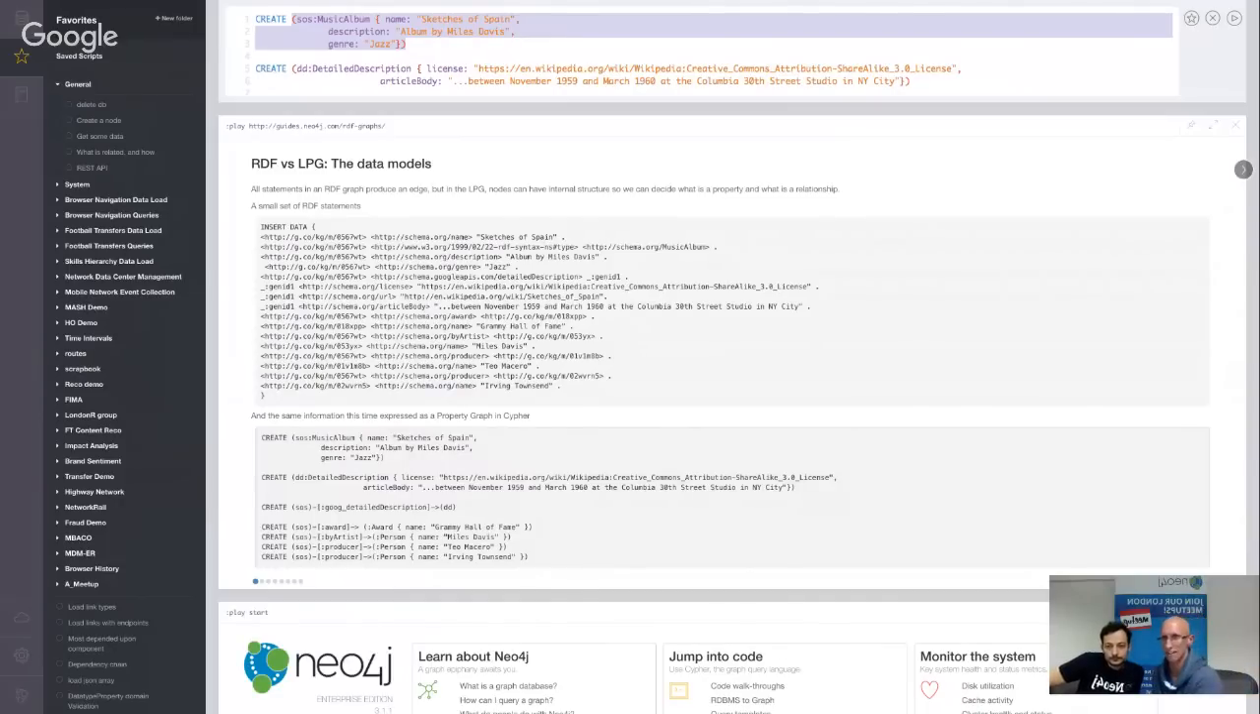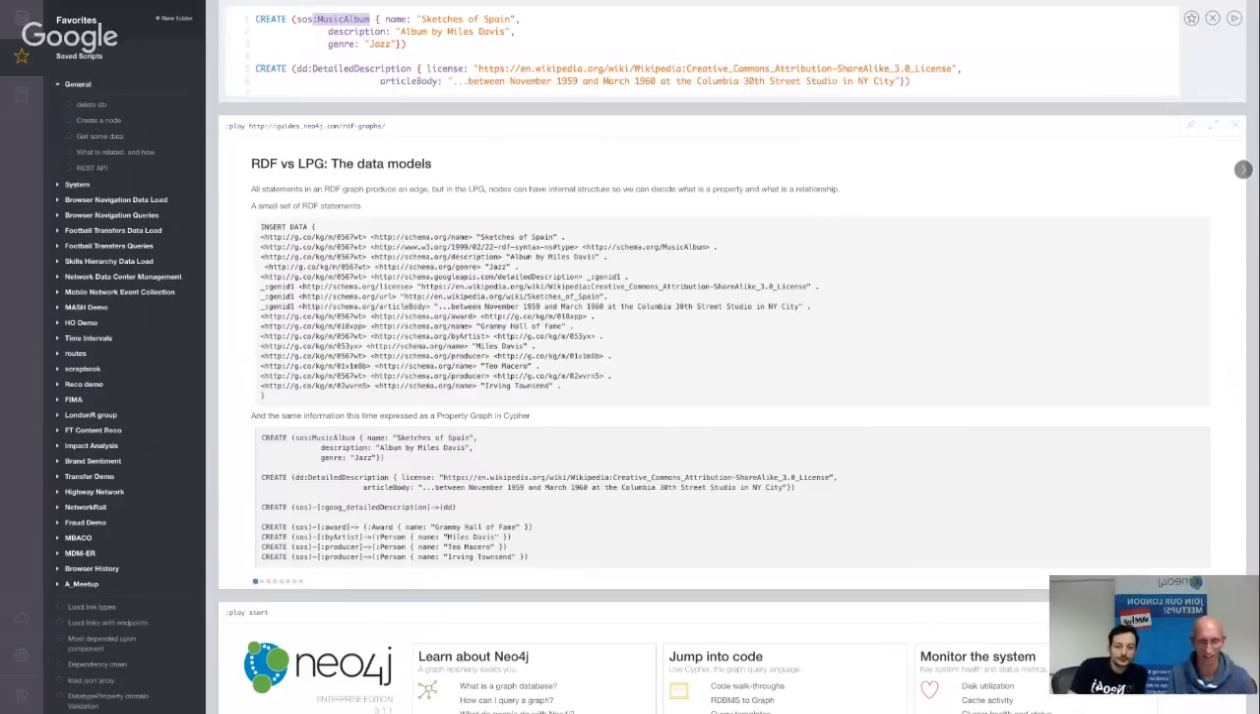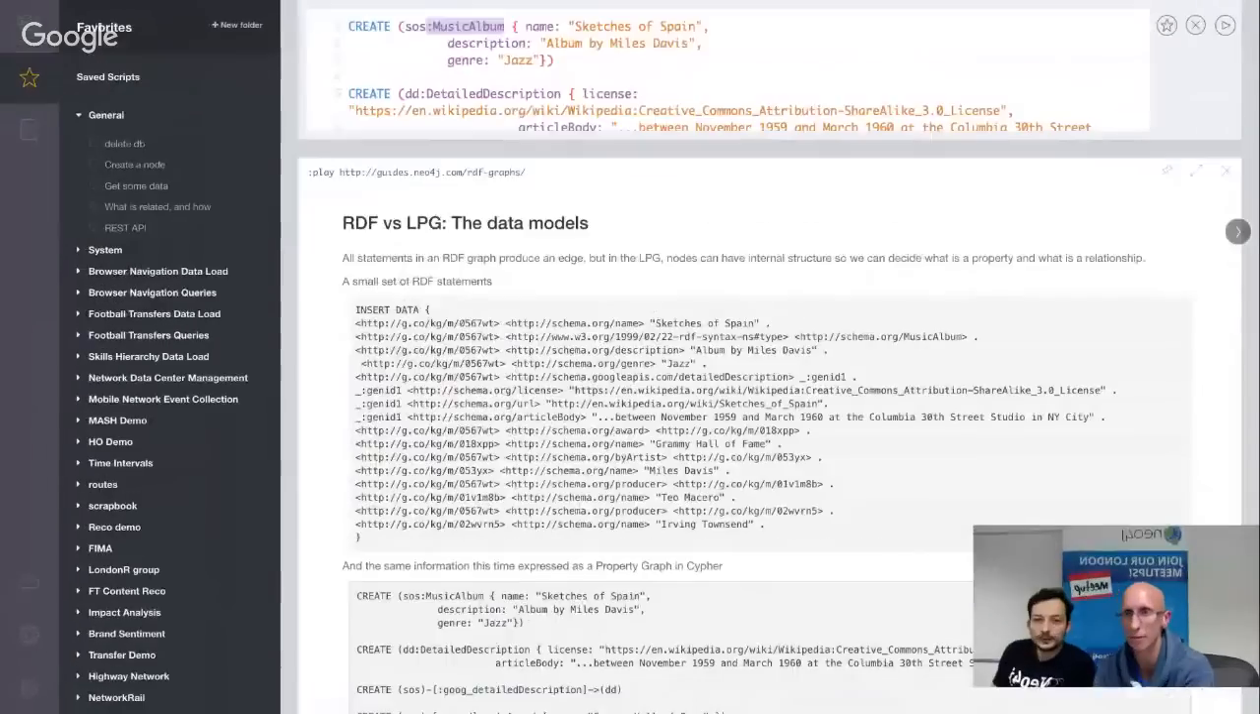From the left-hand side, SOS is just a variable name, so that we can refer to it later on. We're then putting a label on, that's MusicAlbum, indicating what type of node we've got. Like we're putting a tag on it, if you like. I can make this a bit bigger. Hopefully that's better. After that, inside the curly brackets, we've got a set of what we call properties in Neo4j. So we've got a name, which is the name of the album, description, and genre.